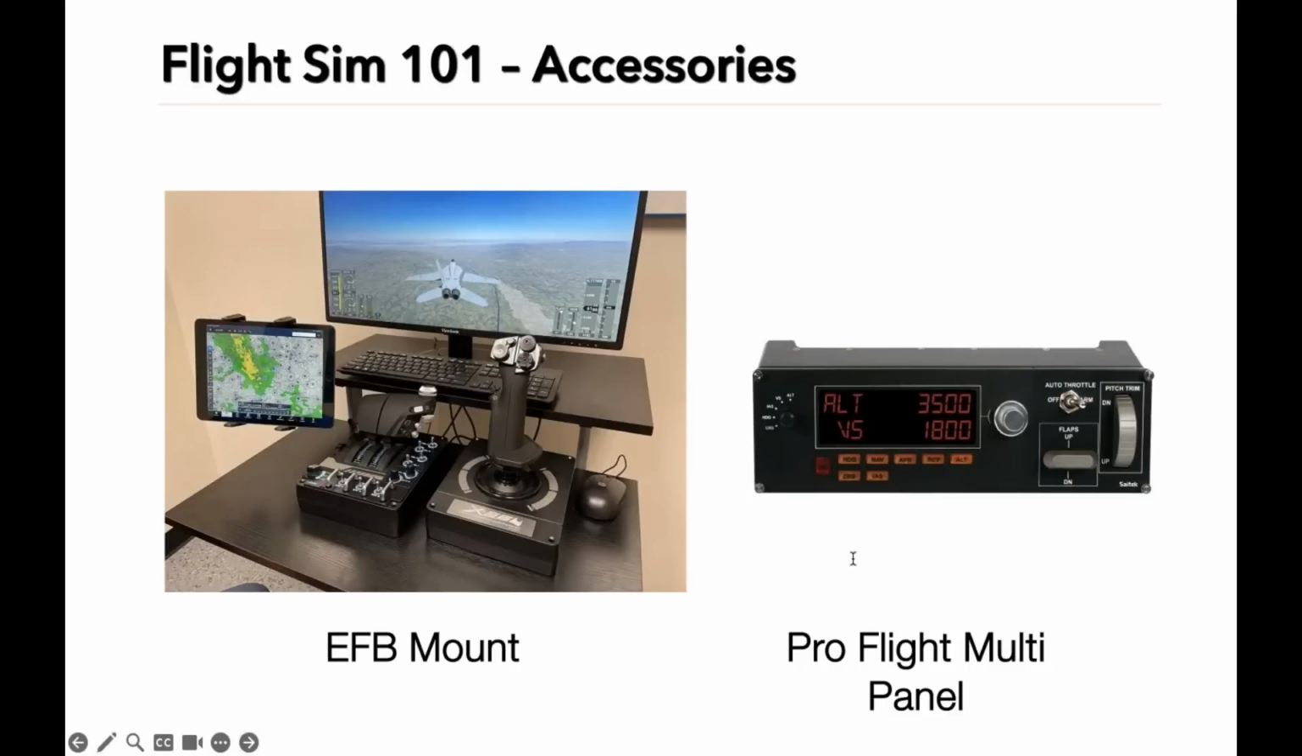So here, as you can see, I'm using a flight stick. The EFB is on the left side of the table, not obstructing my view. Again, a nice way to simulate flying as you actually fly.